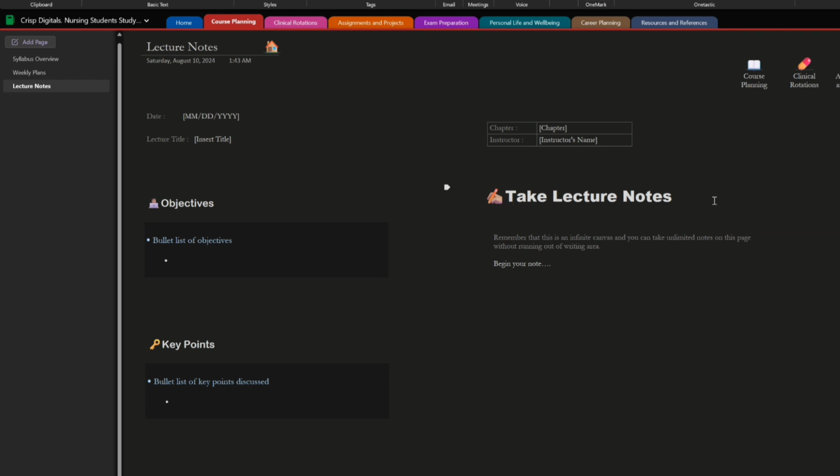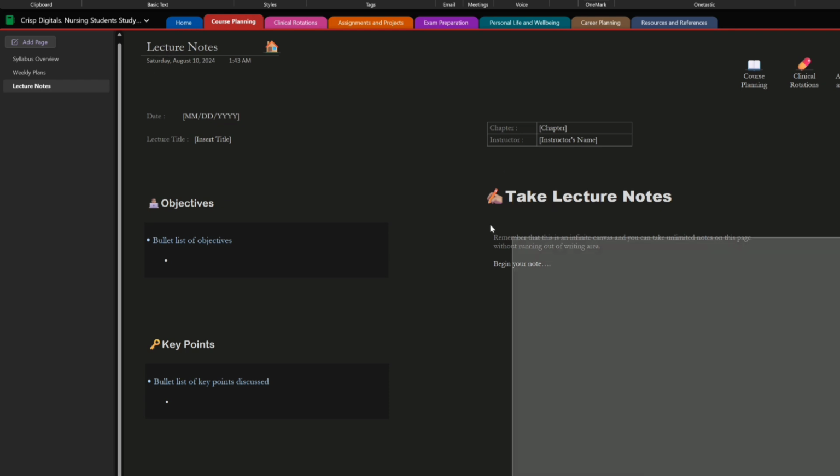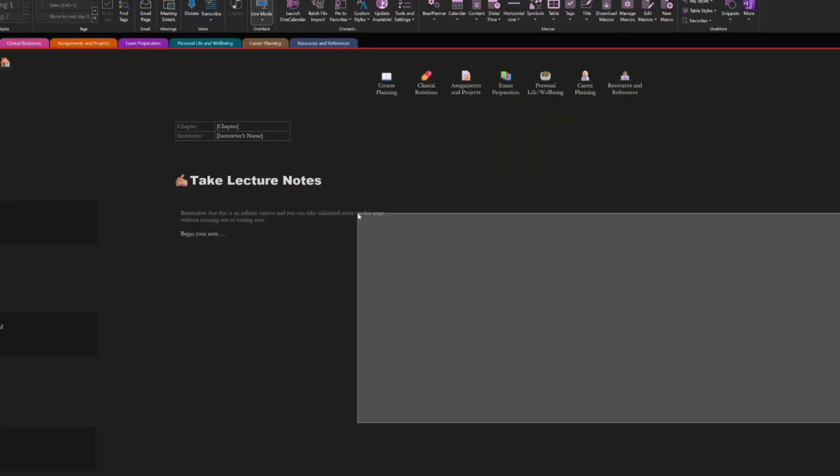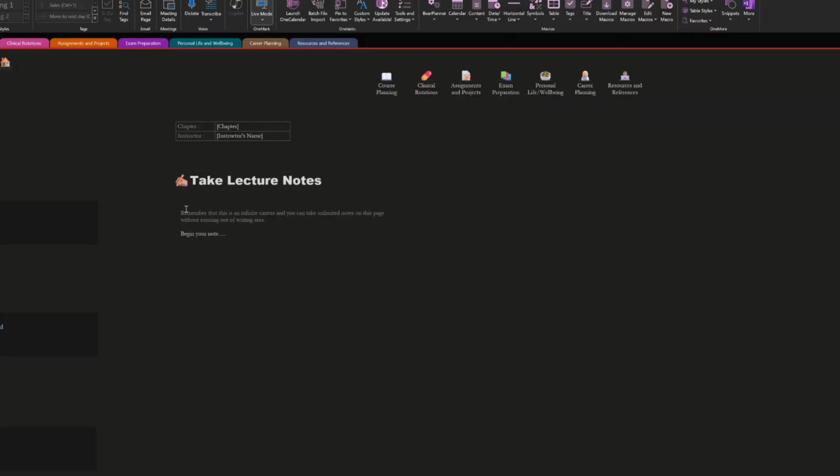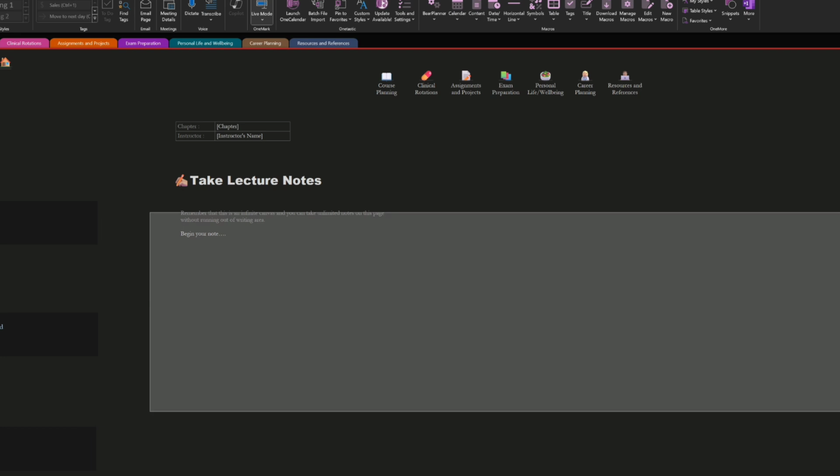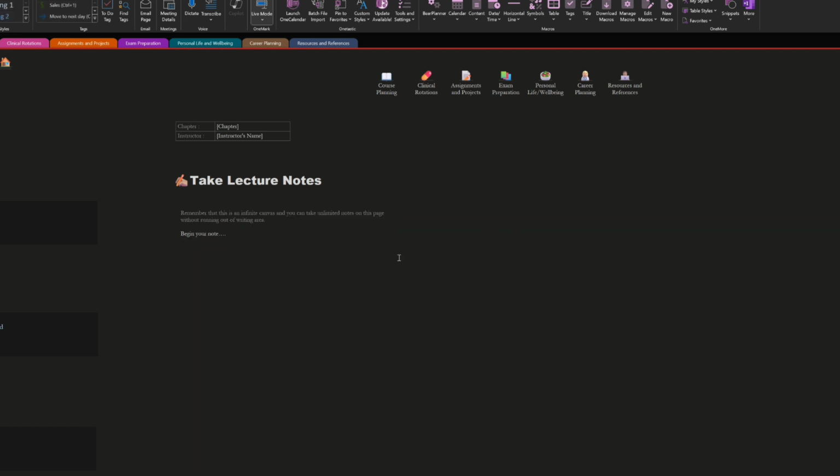And over here is your note area. So this entire place is your infinite canvas, where you can type and write. Like I put a reminder here, it says, remember that this is an infinite canvas and you can take unlimited notes on this page without running out of writing area. Okay, so here you can just start writing. This entire space, all the way to the right side of it, to the bottom of it. You can just keep writing.